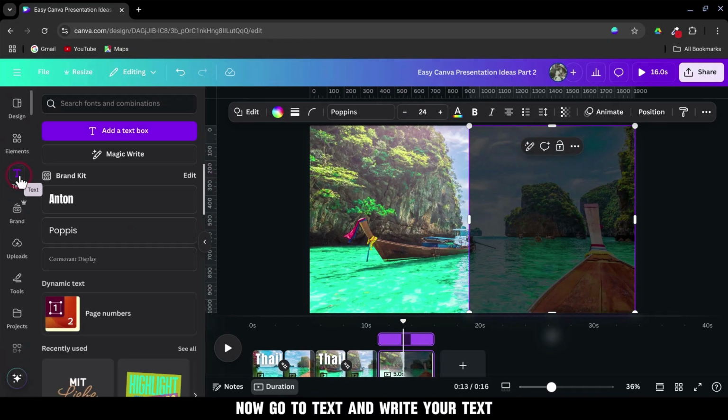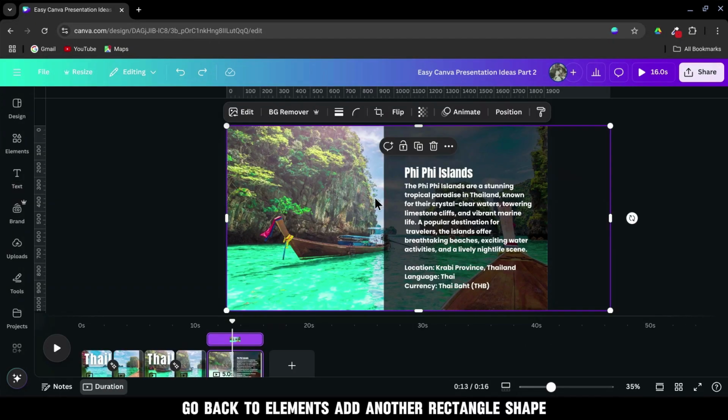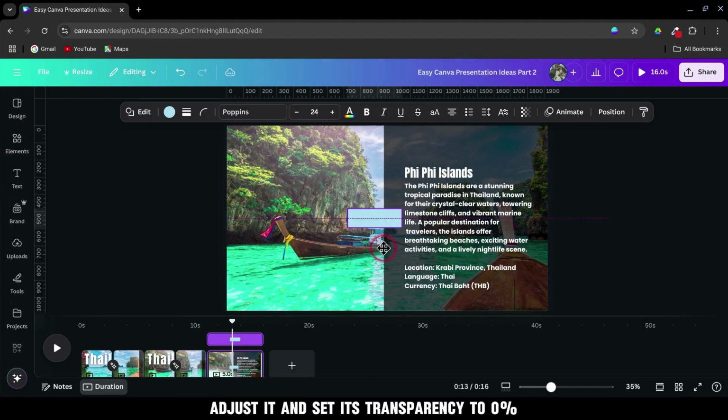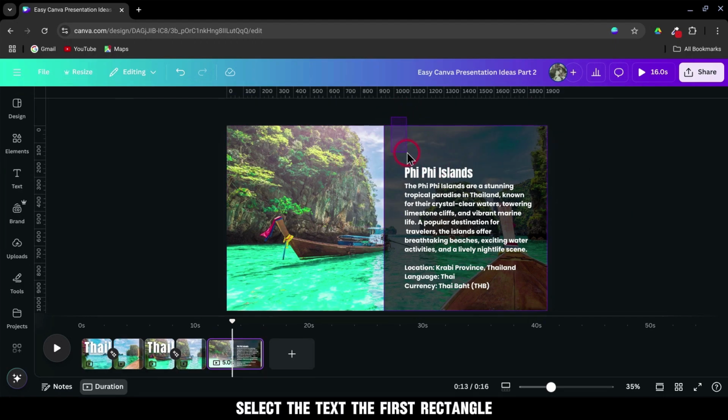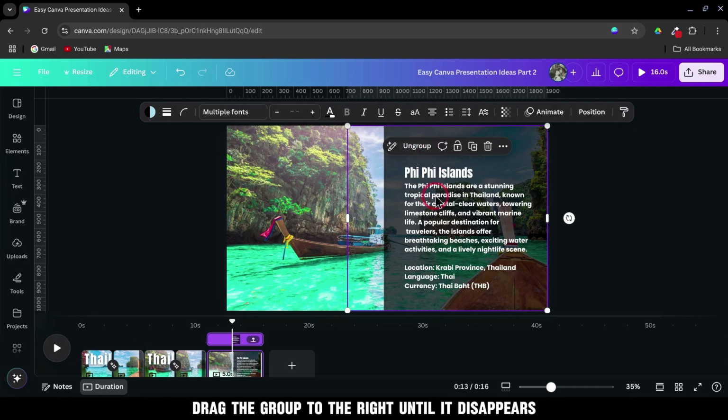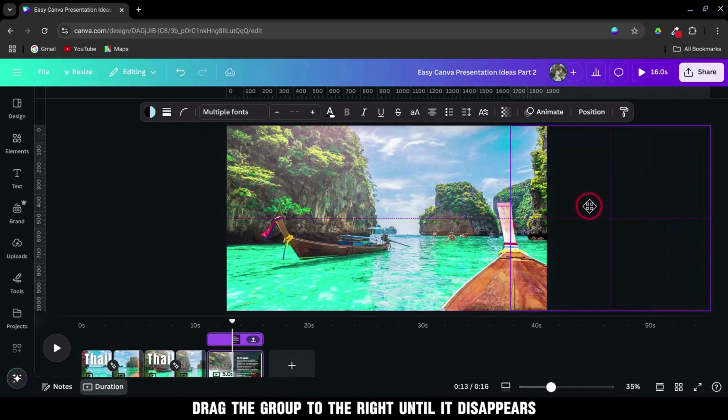Now, go to Text and write your text. Go back to Elements, add another rectangle shape. Adjust it and set its transparency to 0%. Select the text, the first rectangle, and the newly added shape, then group them. Drag the group to the right until it disappears.